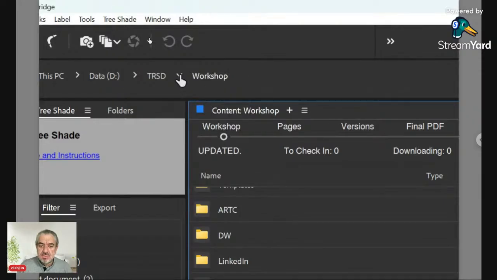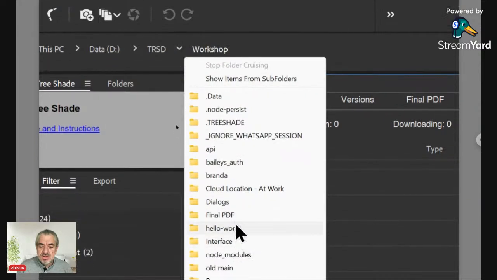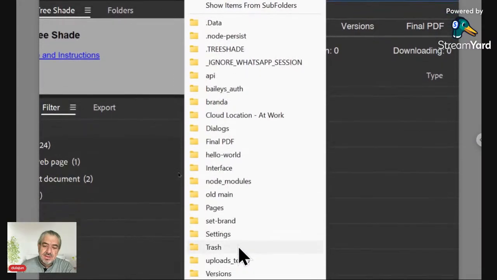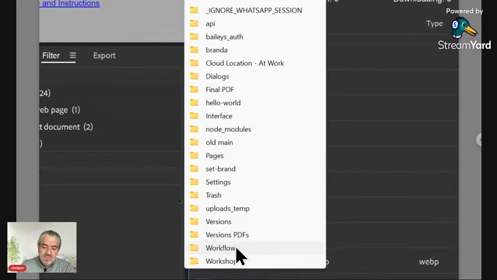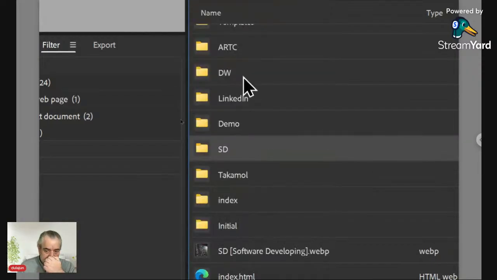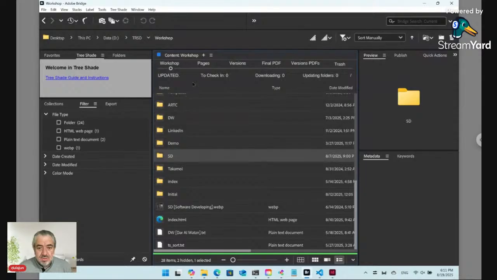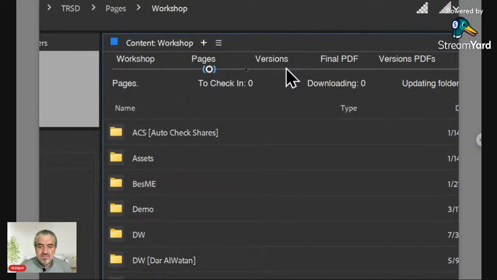There are parallel folders like final PDF, versions PDF, workflow, for output, pages here. And you can browse these folders by clicking here, like here for pages, here versions.